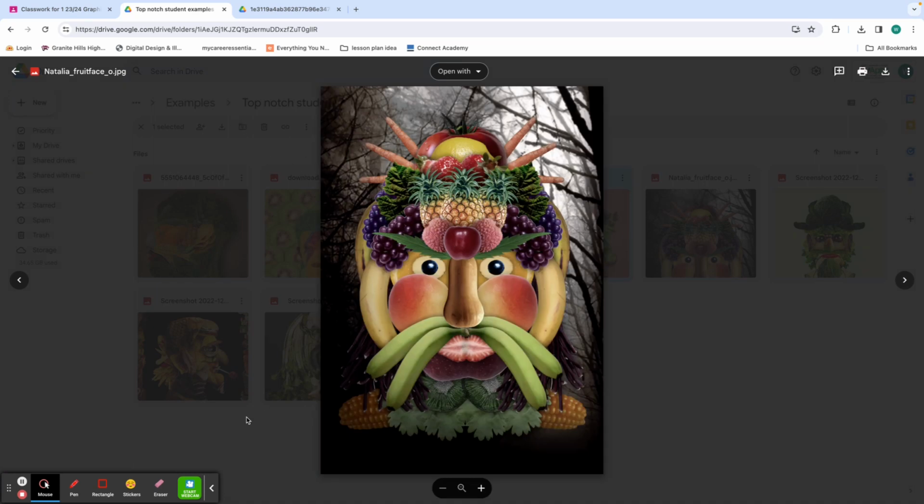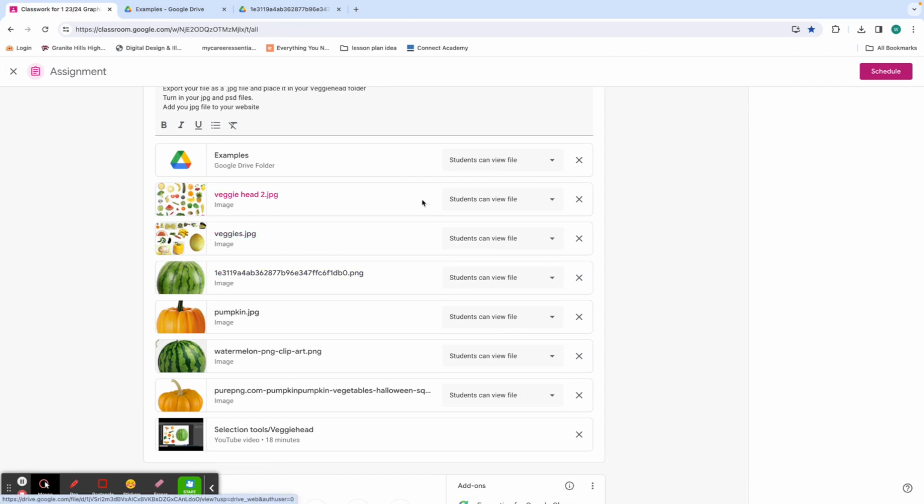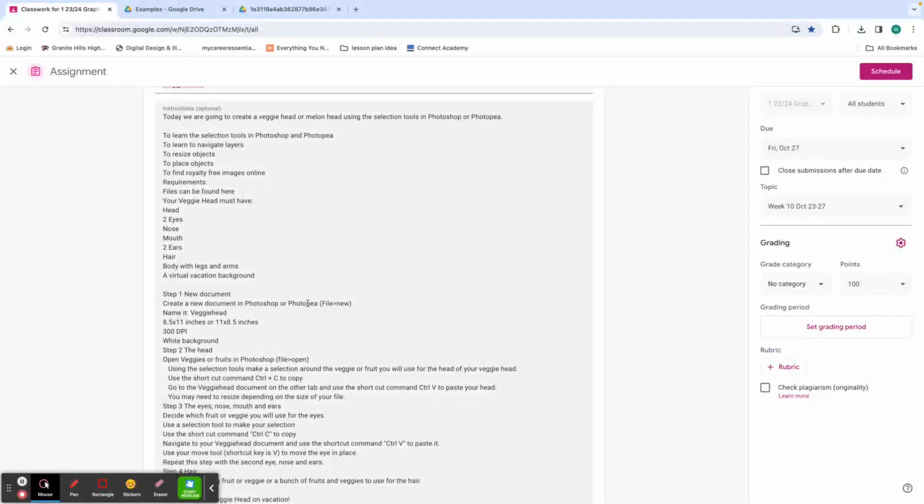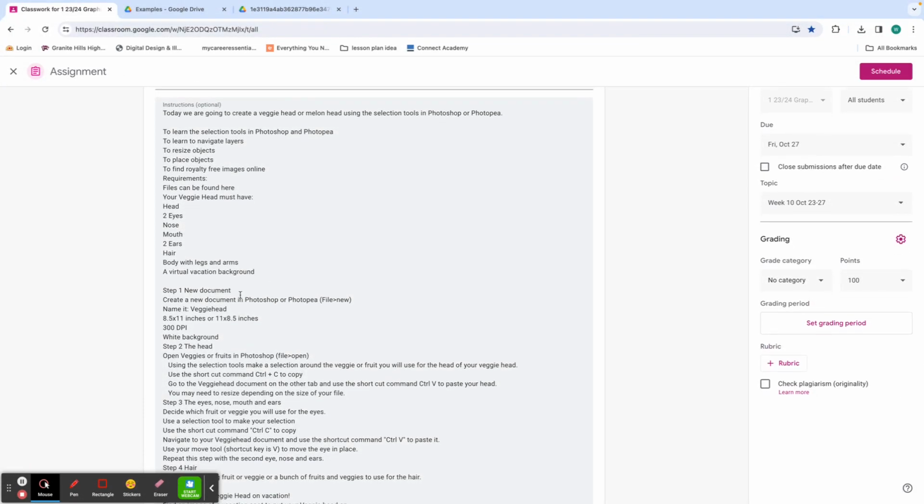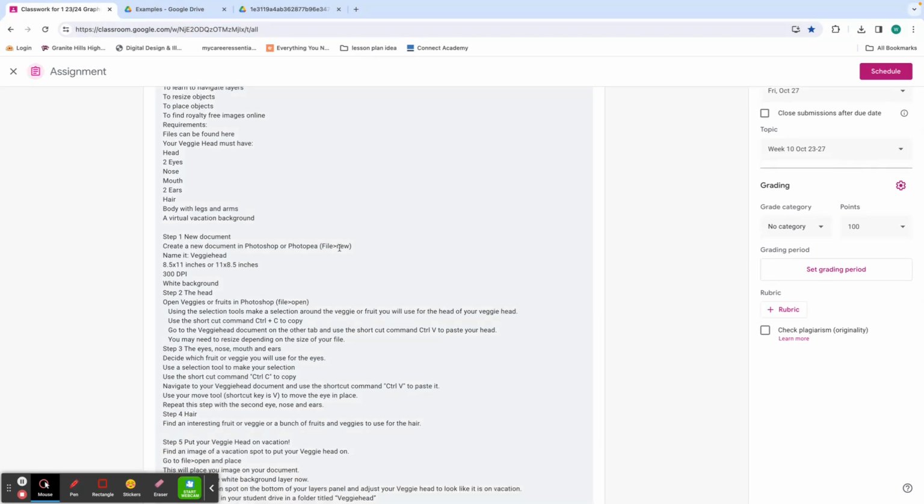So let's go ahead and get started. In Google Classroom, I have posted written directions on the steps that you need to take to go through this process. Your first step is to create a new document in Photoshop, and you're going to size it either 8.5 by 11 or 11 by 8.5, depending on the orientation you want your layout to be when you are done.